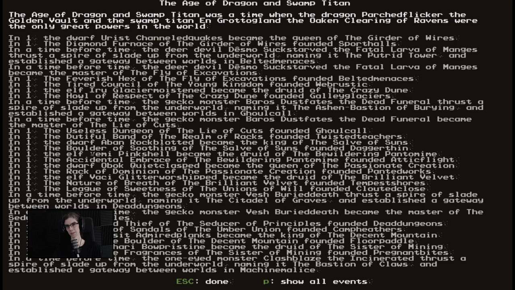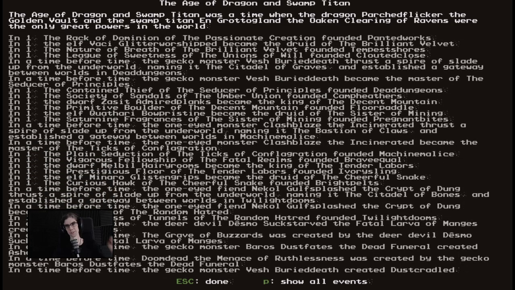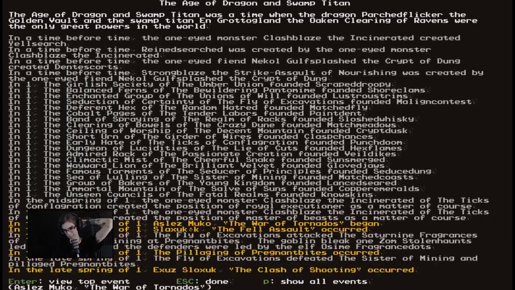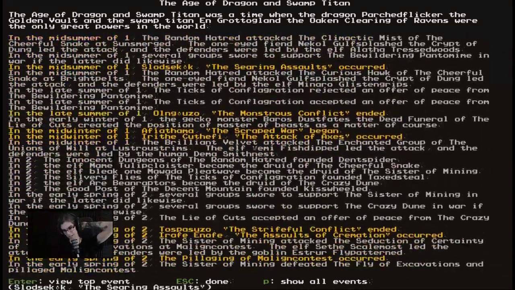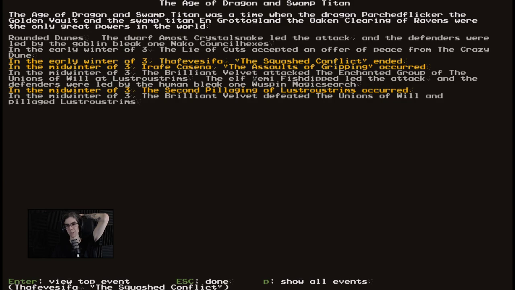Dwarf Eurus, Channel Ages, became the Queen of the Girder of Wires. The Age of Dragon and the Swamp Titan was a time when the dragon Parched Flicker, the Golden Vault, and the Swamp Titan N of Ravens were the only great powers in the world. Yeah, and then it seems like the dragon died really quickly. Let's just jump to the bottom of this if we can. In the year 3, the second pillaging of Lustrius occurred, and the Brilliant Velvet defeated the Unions of Will and pillaged Lust Rostrums.